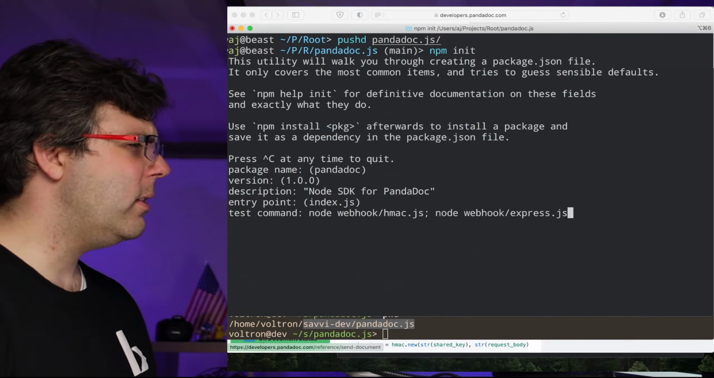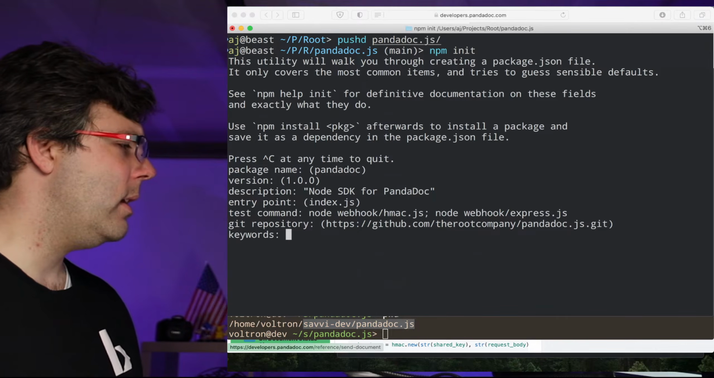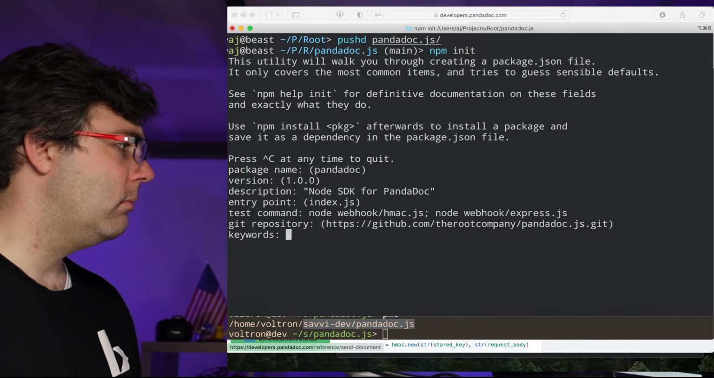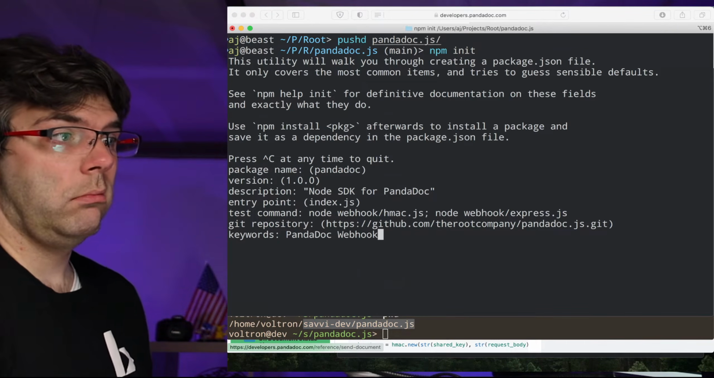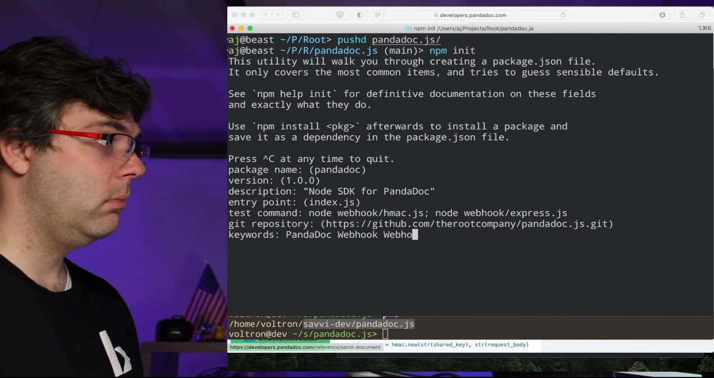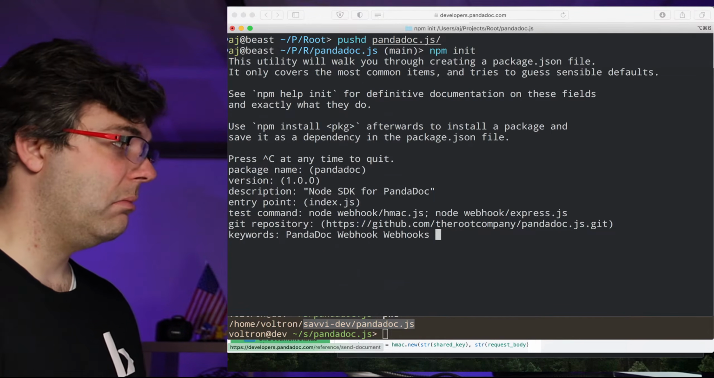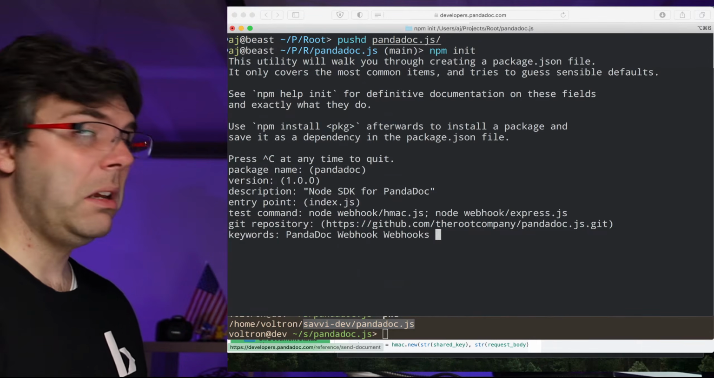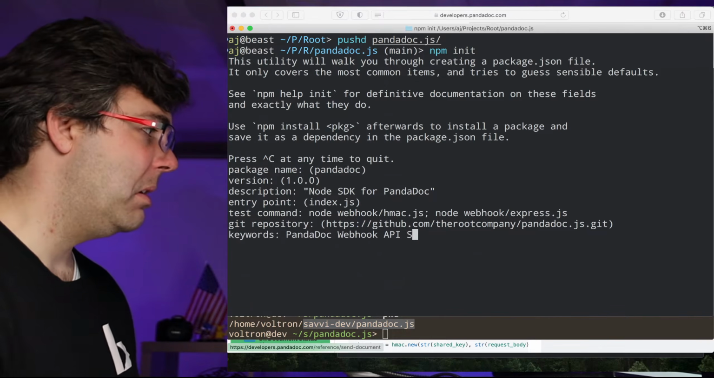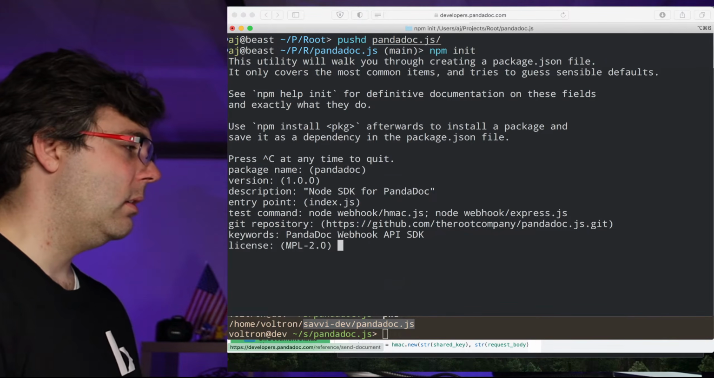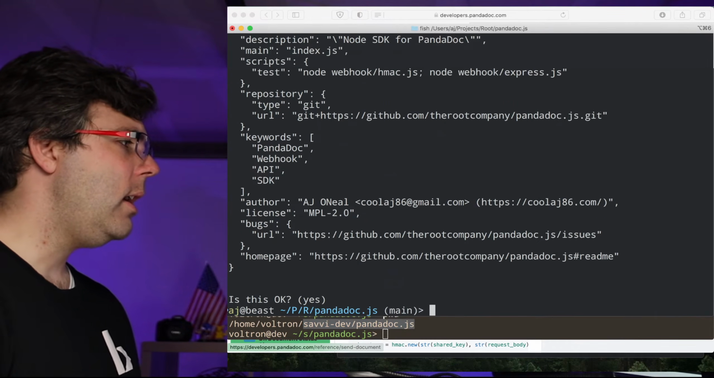Maybe I should call it middleware instead of Express. That looks right. Yeah, we'll go with that. Keywords: PandaDoc, Webhook, Webhooks, Verification. I don't know. Meh. Just go with PandaDoc and Webhook and API, SDK. Is this okay? Yeah, I guess that's okay.